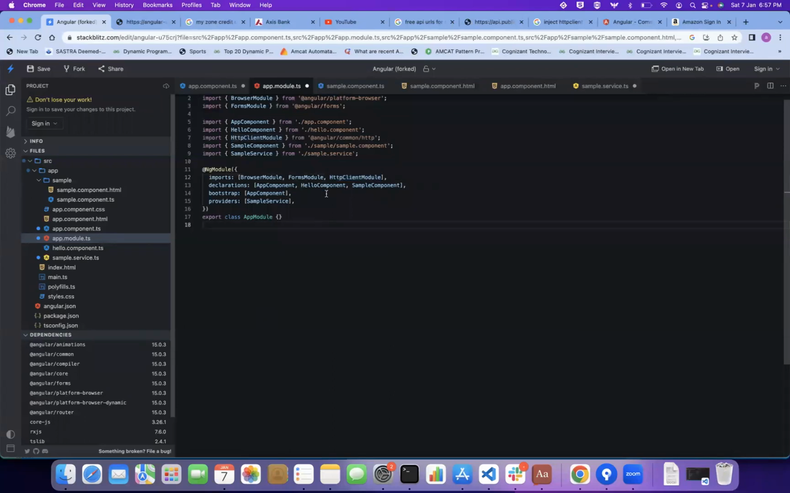Then only HTTP client will start working. That's it. It is simple. Just practice, you will understand better. Just understand them, you will practice a lot, you will get it. Any other doubts?